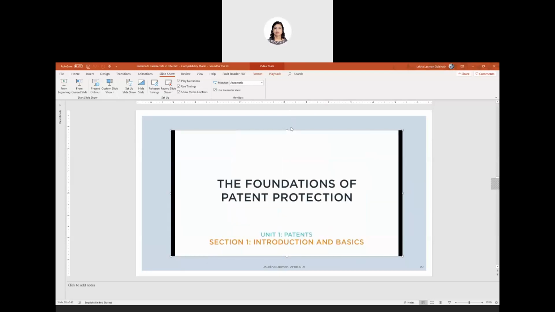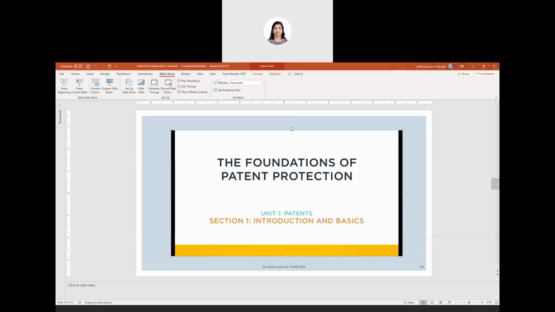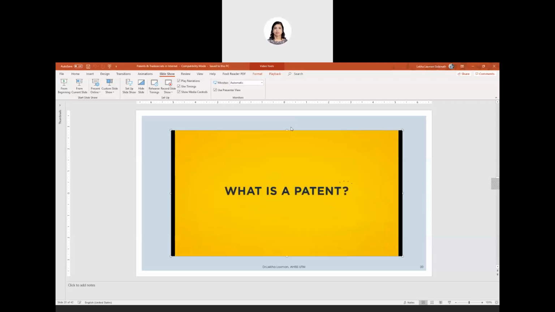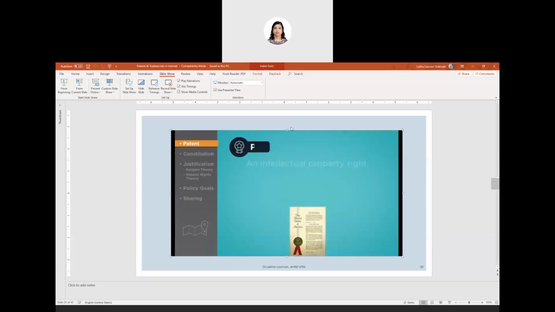The foundations of patent protection. What is a patent? A patent is an intellectual property right granted by the government of a nation to an inventor that gives him or her the exclusive right to an invention for up to 20 years in exchange for disclosing the details of the new technology for society's benefit.